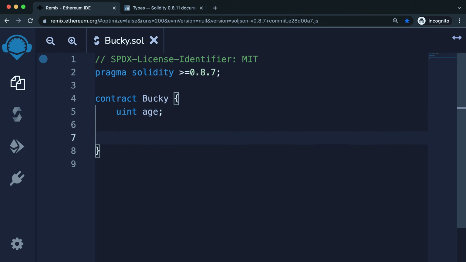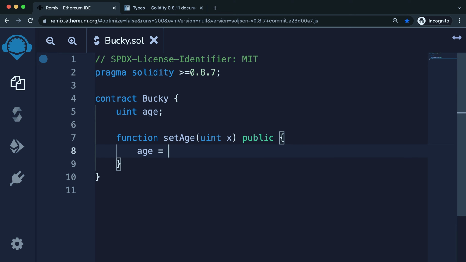So now we actually have to write a function to set my age. Let me just go ahead and write this, and then we'll talk through what it's doing. So you're going to call function. I'll just call this setAge. And we're going to be passing in a uint, just call it x, and then I'll say public, and age is equal to x. All right, so we'll get into this syntax in just a second, but just to talk about this logic real quick, all this function is doing is saying whenever we want to set the age of Bucky, we're going to pass in a value, and then we're going to take that value and set it equal to the age variable.